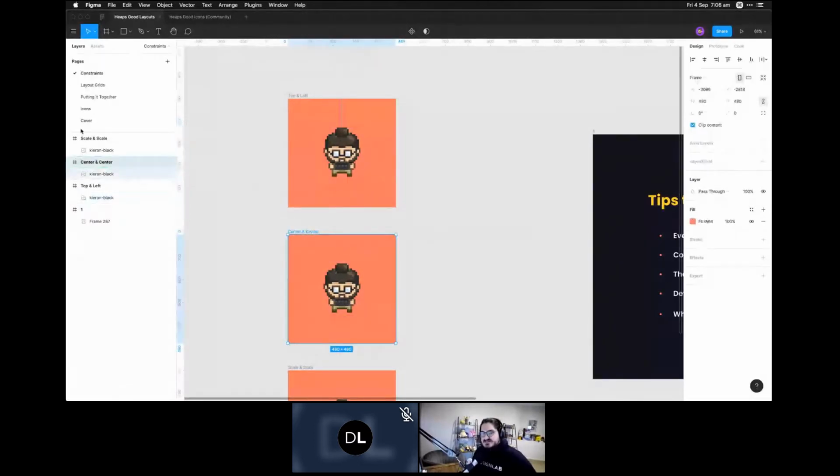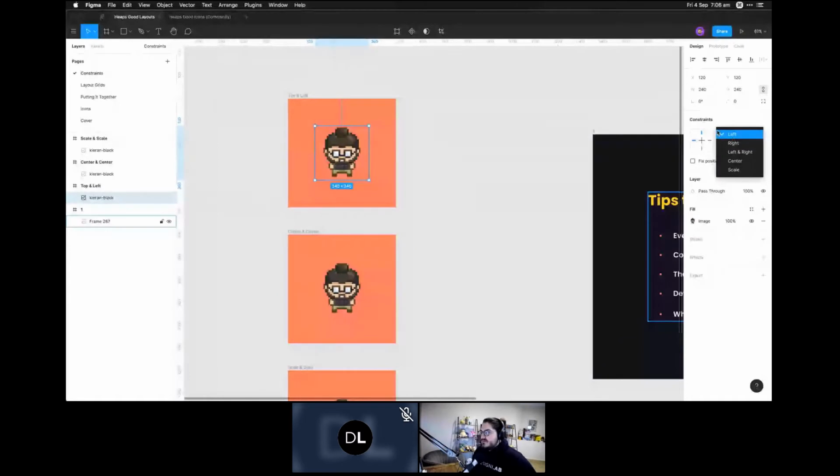So center. Inside of your constraints, you can change from left to right, to left and right, to center, and to scale. And that works for both of those. Top and bottom, center and scale as well. When you go to use those, you can either use them as a drop down, as you just saw, or you can click on the little guide that you get here as well.